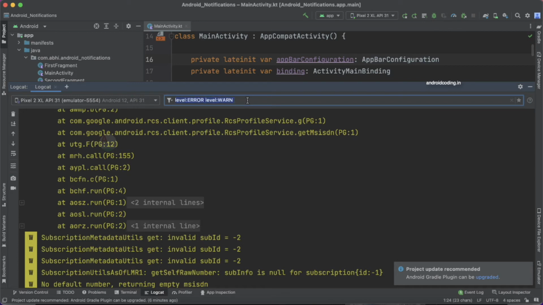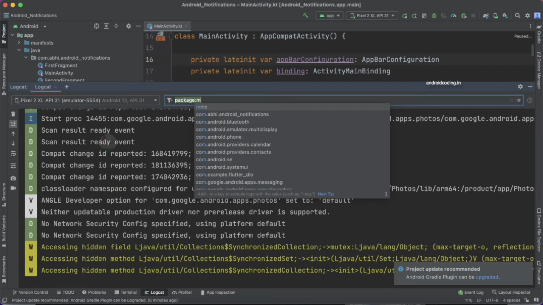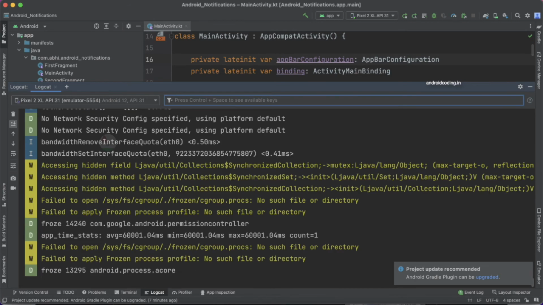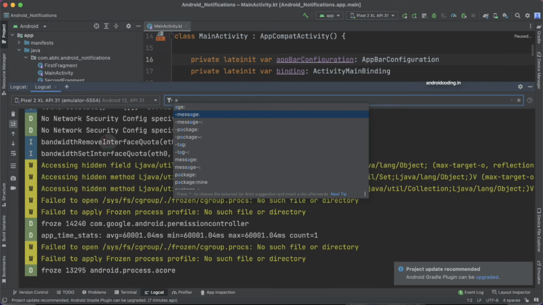And when you go through the official documentation, they have specified different things. Here we have made use of a level, and also we have got package here, and by default package mine is selected. These are all the different packages. Inside our package we only have main activity, so we have specified our project here in the package. Now let's see what are all the different things available other than package mine: level, message.